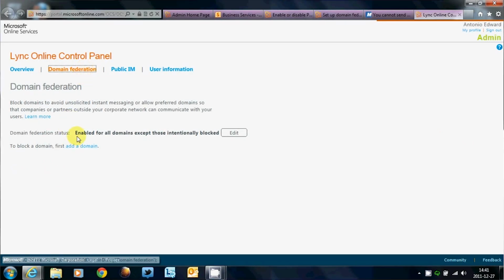Lync even has federation abilities, meaning that you can take your contacts from other messaging services and sync them with your Lync contacts.